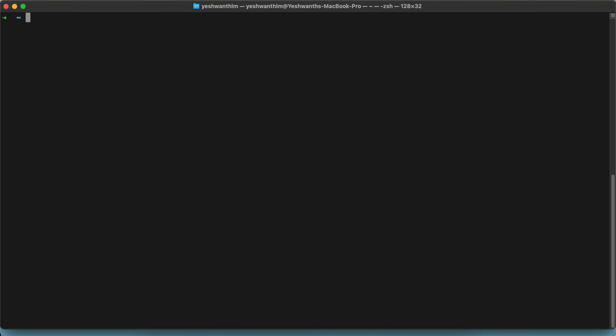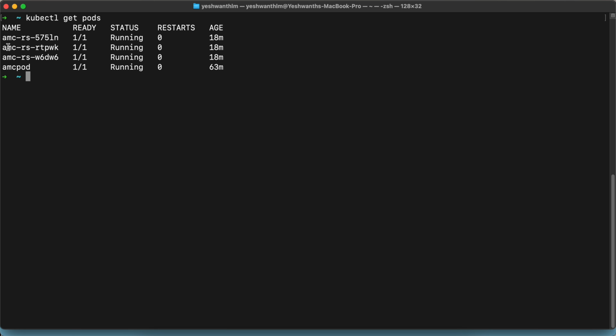Now, as I told you in the theory, if a particular pod goes down, it will automatically be created again. That is one thing that we discussed. So I'll run the same kubectl get pods again for you to check. If you see here, all the 3 pods have been running for 18 minutes. Just for checking, I'll delete one of the pods and see if it will automatically be created or not.